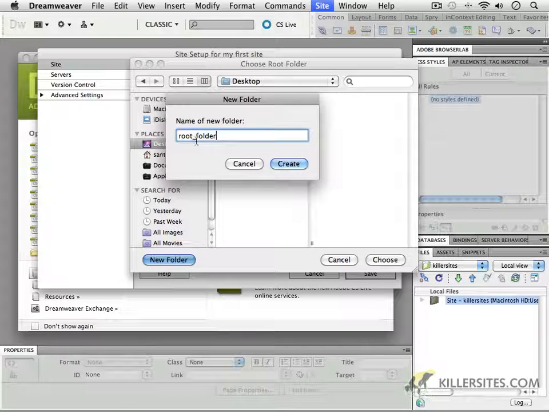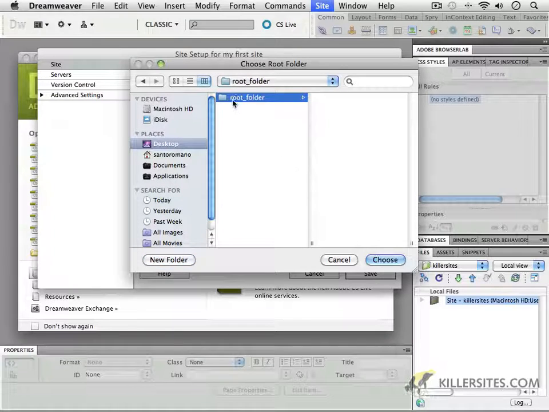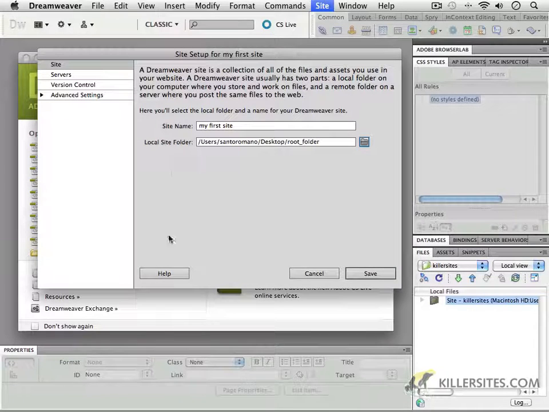Now remember, the underscore is an acceptable special character. Spaces, however, are not acceptable when naming our files. So root folder is the folder that I'm going to create. Notice it is now located on my desktop. So this is the folder that I will choose as my local site folder, and you should be able to follow this path to your desktop and whatever your folder was called, in this case root folder.